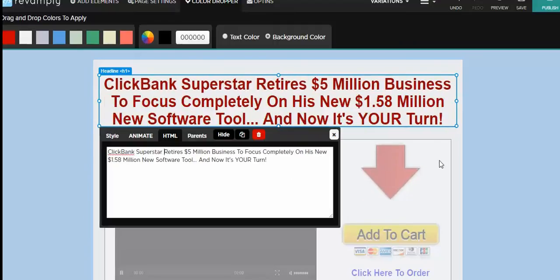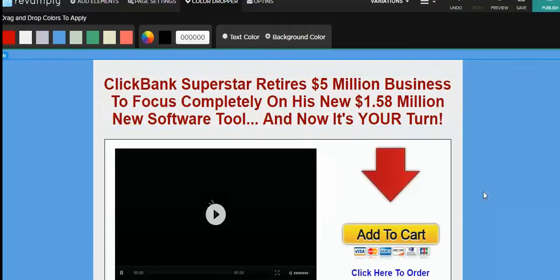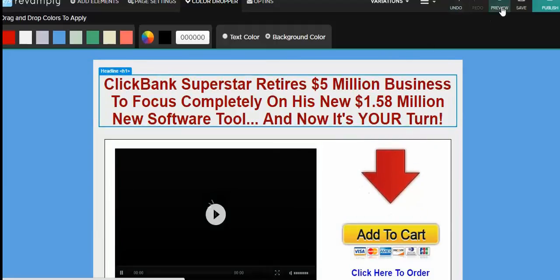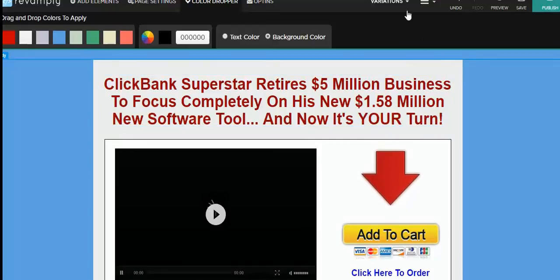That'll do me for now. And so we just click out, and that's now saved. By the way, if we want to undo anything, we can do that. If we want to preview it or save it, or of course publish it, we can do all of that as well. And we can create our variations to split test up here.